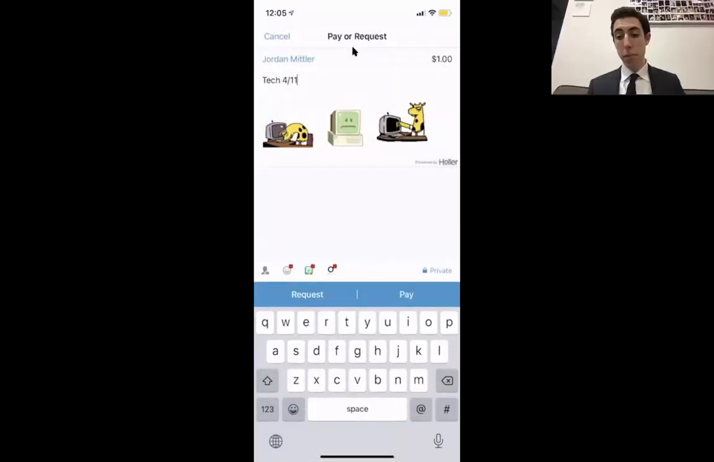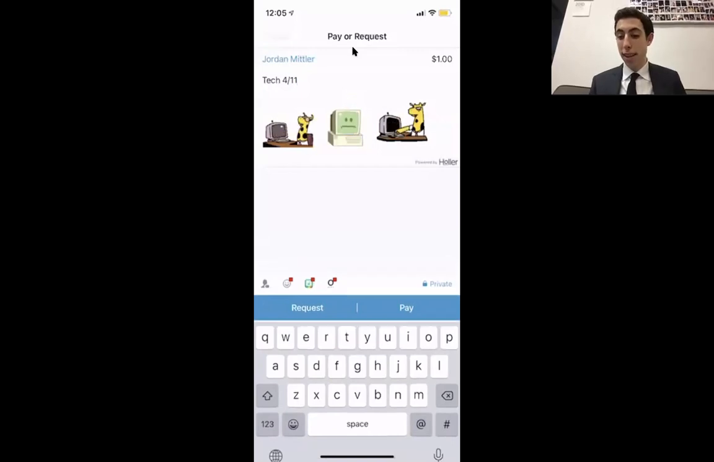Great. So you can see how simple it is. I even compare it to sending a text message.